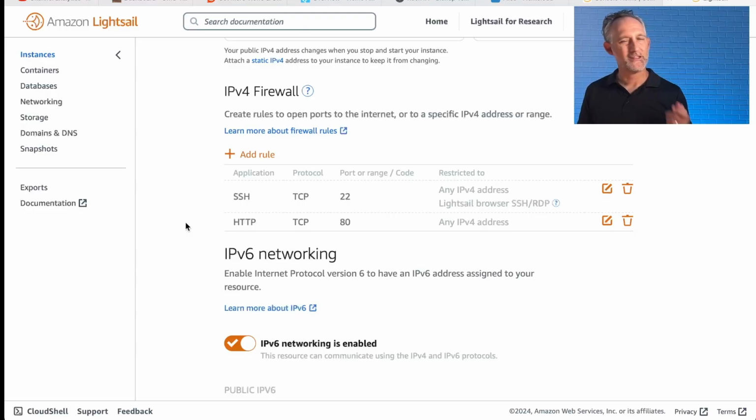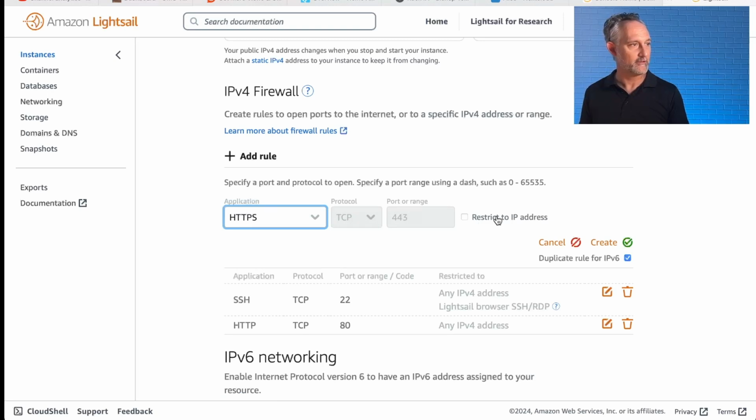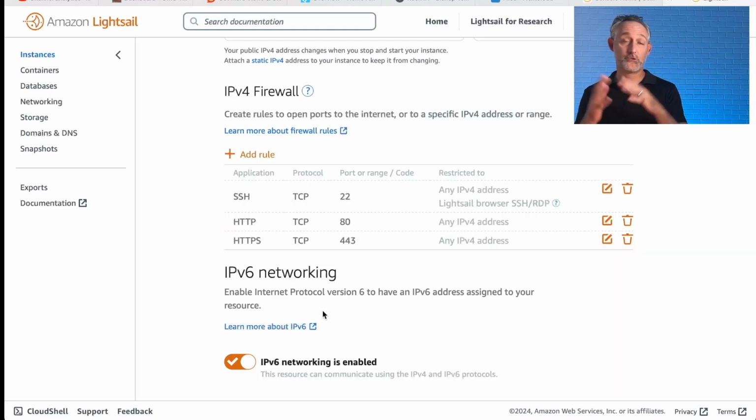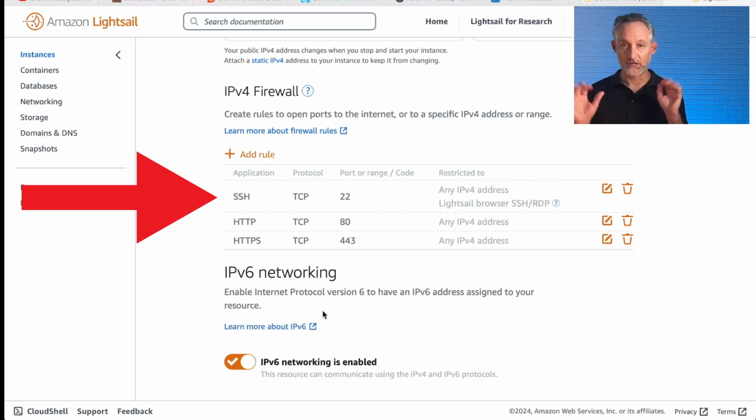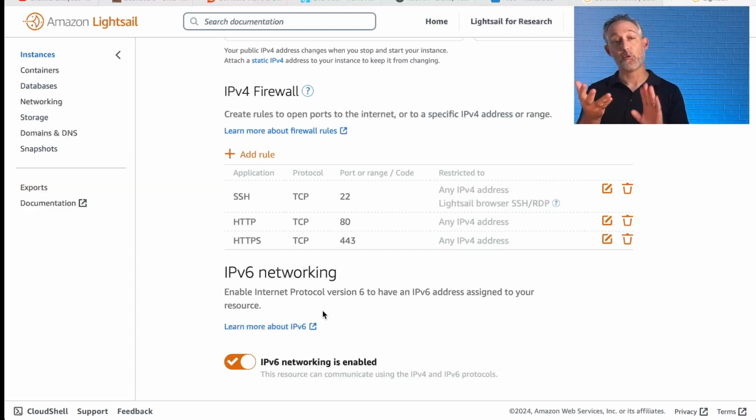Let's get this going. Next, let's go ahead and go back into those network settings. Click Add Rule. HTTPS, perfect. So now we have 22, which is just allowed here within the console, not open to the public internet. And then we do have port 80 and port 443 exposed to the public internet.